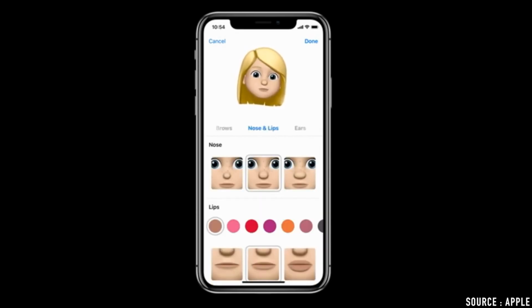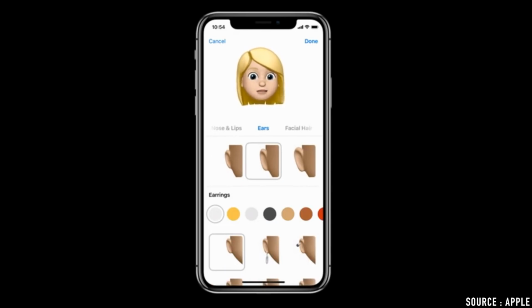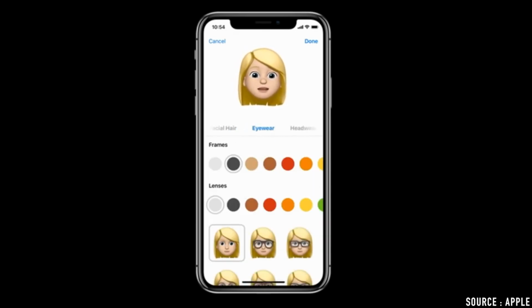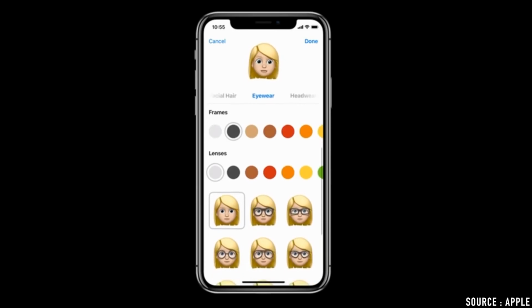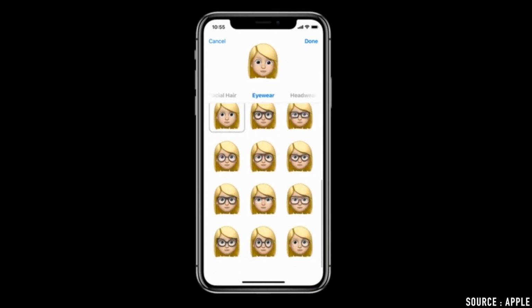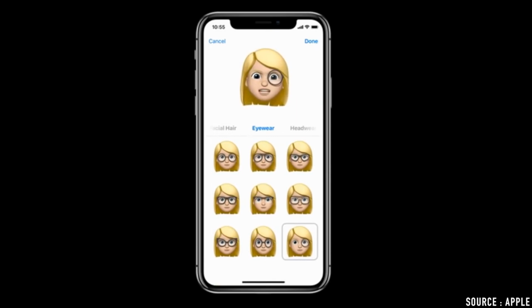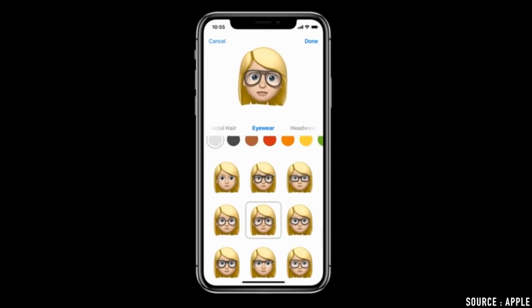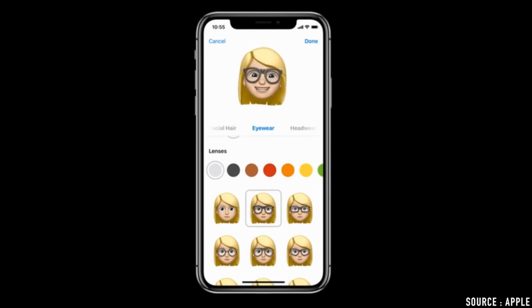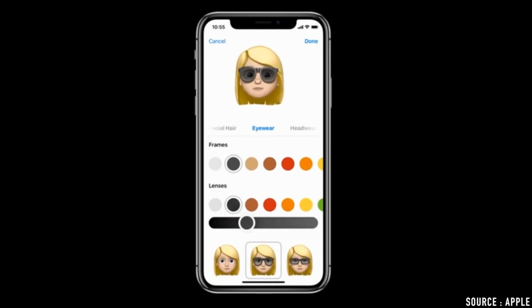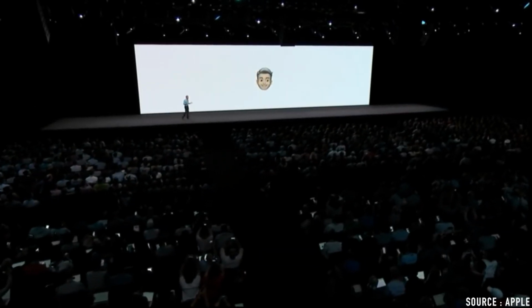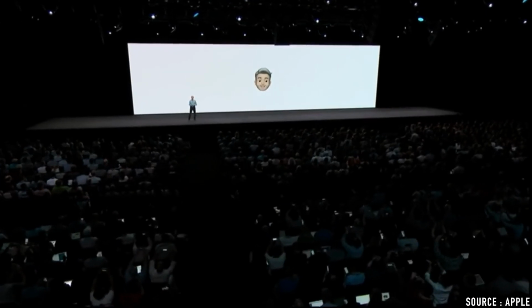There are tons of options for me to customize. I could add earrings, but what I really want is a great pair of sunnies. So I'm gonna come over to eyewear and pick out some frames. Maybe not for today. I think I need 2 lenses. These are the ones. Now that I have frames, I'm gonna tint my lenses to make a great pair of sunglasses. With Memoji, you can create your very own personalized Animoji.